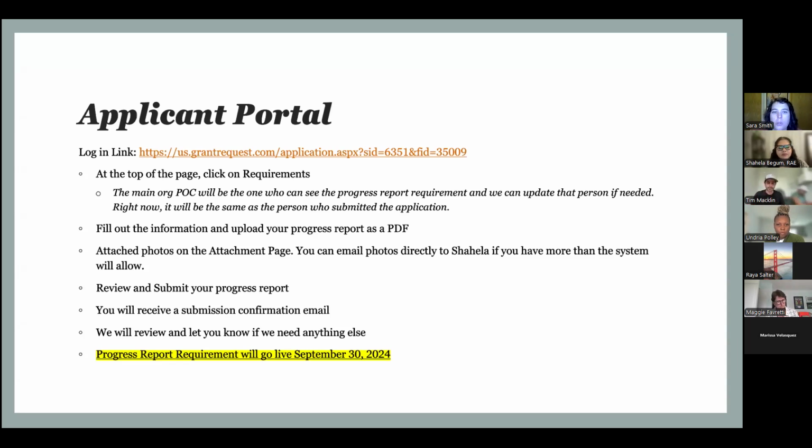Right now, whoever submitted your application is our main point of contact. If you know that you want somebody else to be the one actually logging in and uploading the document and hitting submit, let us know. You can email me directly and we can go in and change that. It's really just the person that will be logging in and hitting submit.